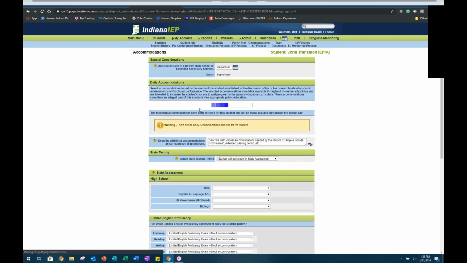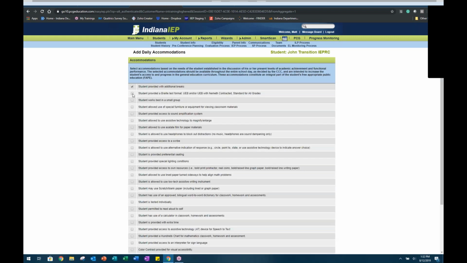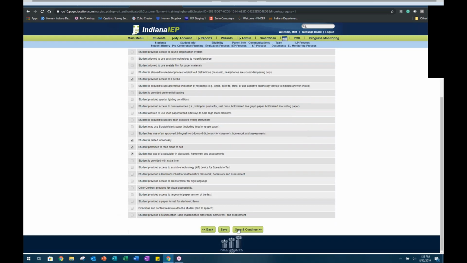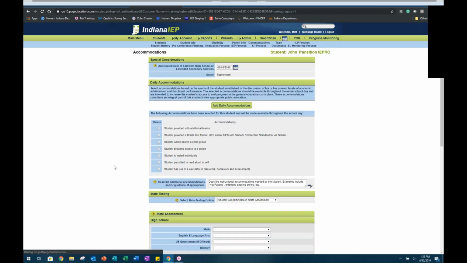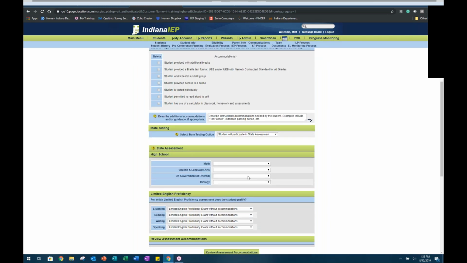So we're going to do the same process, adding accommodations as we need for the students. I'm just kind of randomly choosing a few things here and there, just so you can see them. So here's all the daily accommodations, our additional accommodations, the state assessments chosen for us, and then we have our state testing choices as we look at them here.